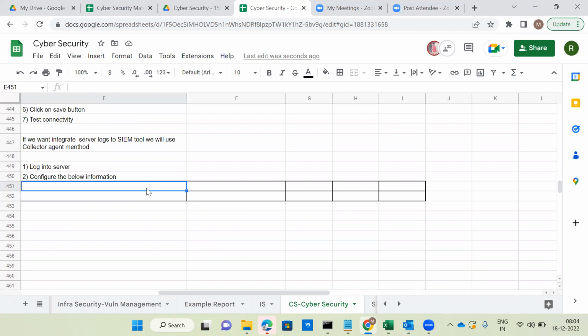Many times the client will not give admin access to the SIEM tool team. If Bank of America is your client, they will not give server access to the SOC team. So we have to raise a ticket and ask them to install the agent. For that we have to provide the documentation on how to install the collector agent in the respective SIEM tool. We get that documentation from the vendor.